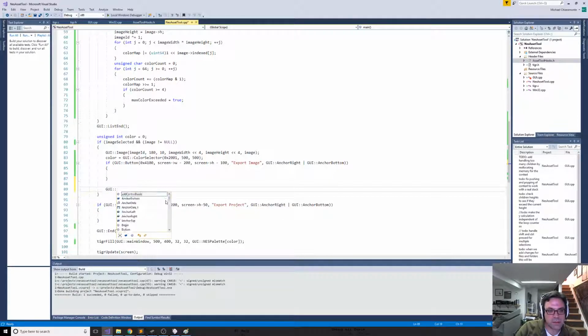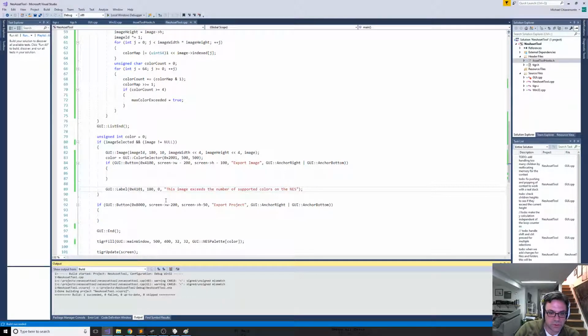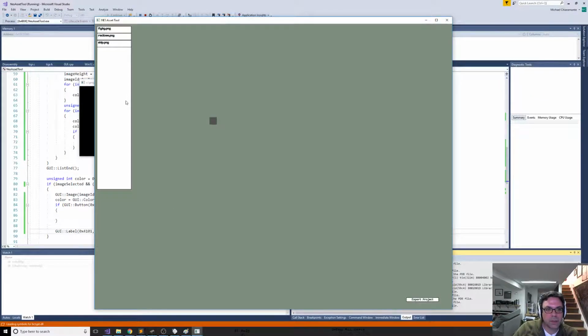We're going to say GUI label, give it an ID of that, and then we can do it right above the image, I think. So we'll do 180, 0. This image exceeds the number of supported colors on the NES. It might be too long, but so we're good here, hopefully.